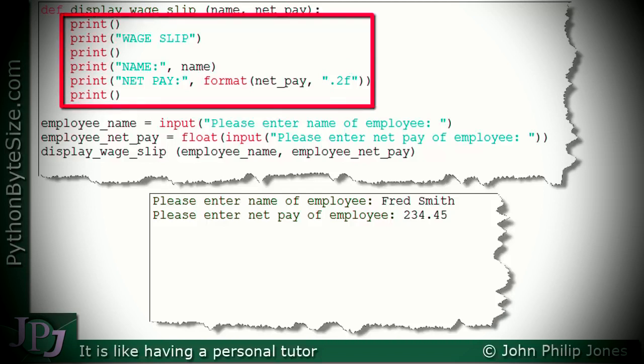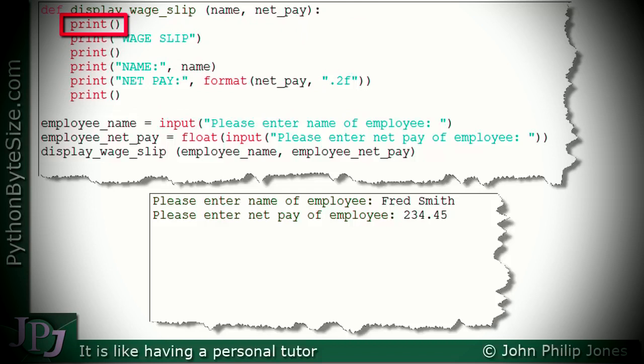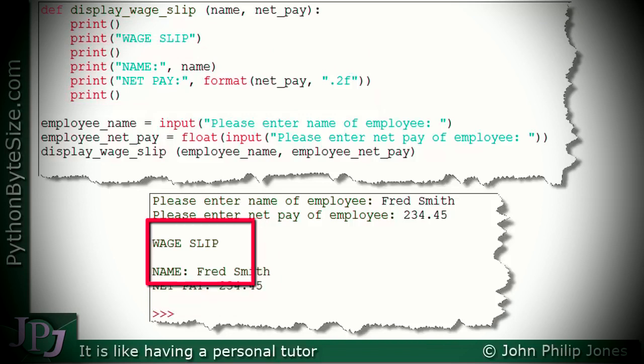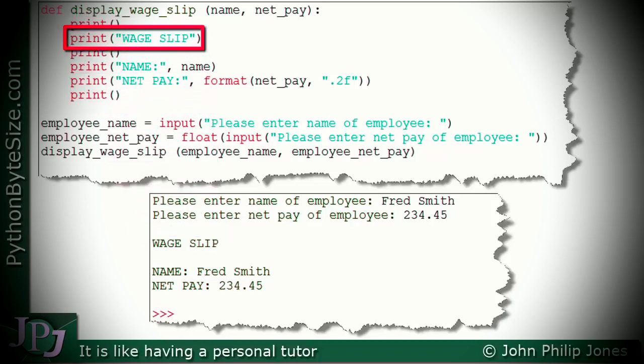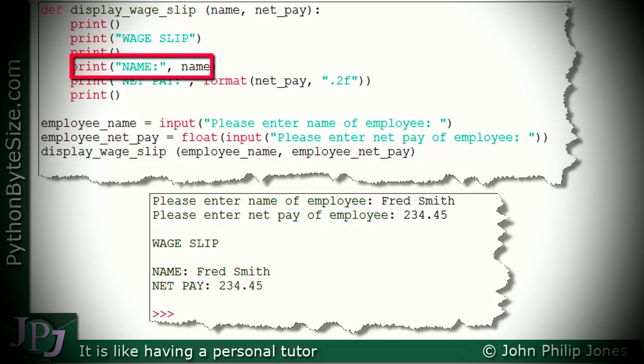The first line to be executed will be this one here, and that's going to print a space, then the wage slip, and so on. When the function executes, this is what you're going to get out. We can see that this line has been responsible for that. Wage slip here, this is the line that was responsible for that. We've got here a space. This is the line that was responsible for printing that line space. And on this line, we can see the name has been placed here. That's the formal parameter that's been passed Fred Smith. And we can see Fred Smith is printed here.